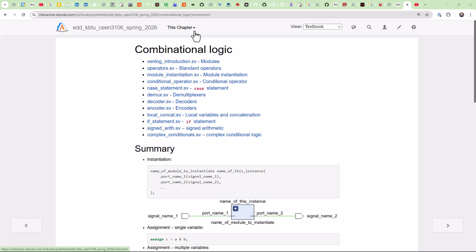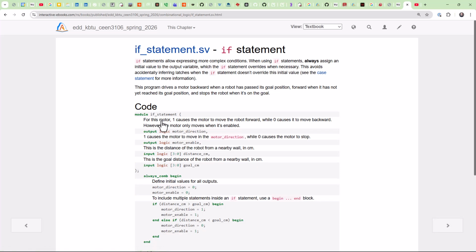Next, in the combinational logic chapter, let's spend some time looking at the if statement. The if statement is much as you would expect it based on your programming experience so far. It just gives you the access to create more complex conditions. In this case, we've got an example of a simple robot-like controller.